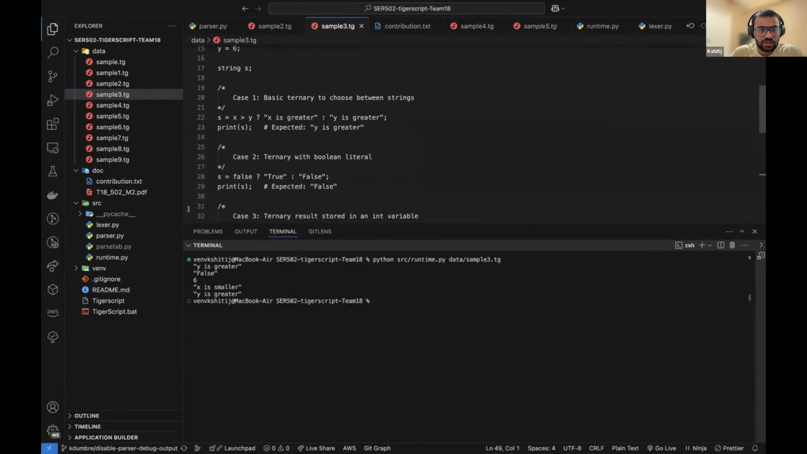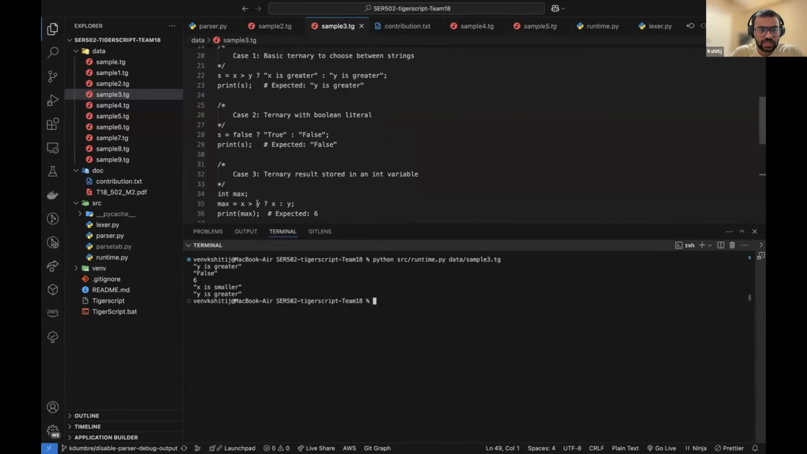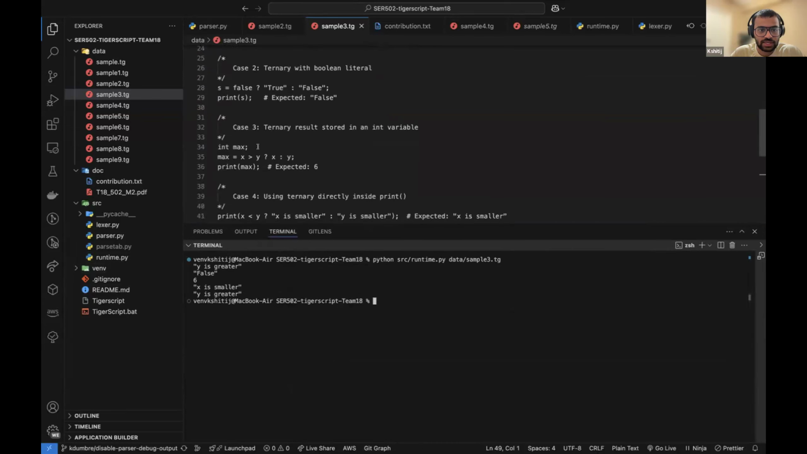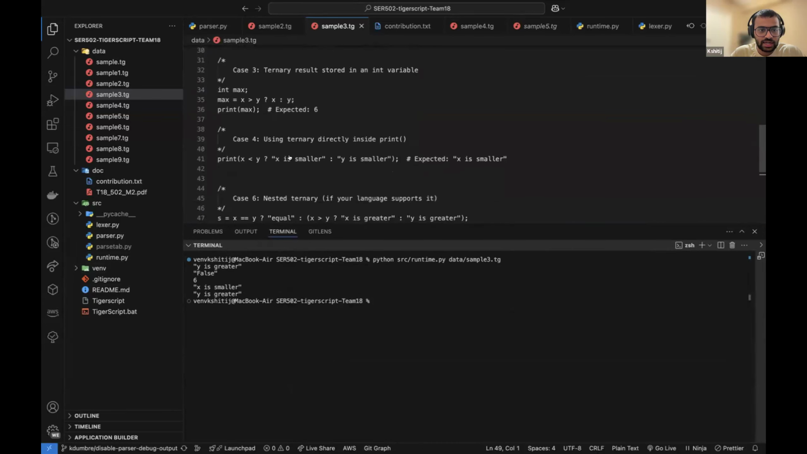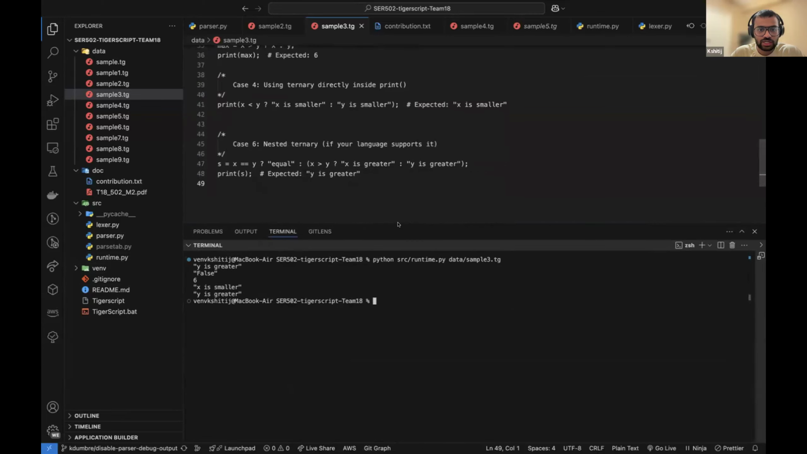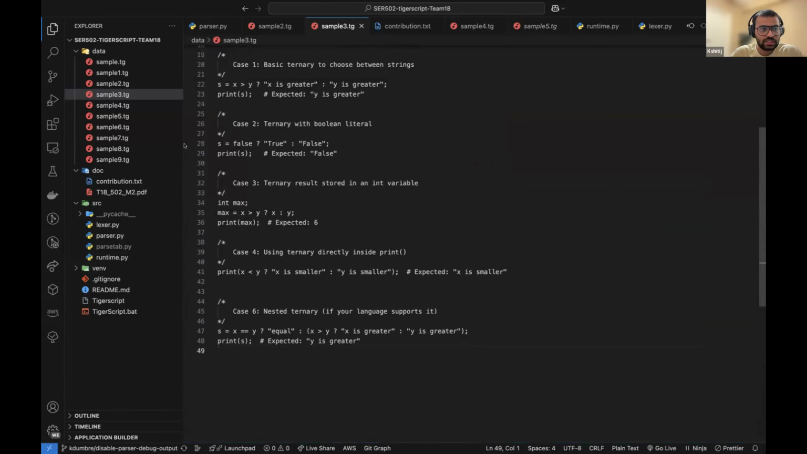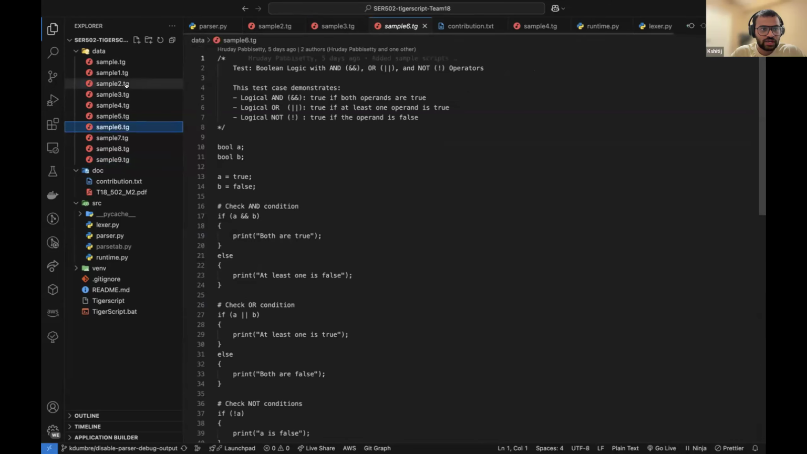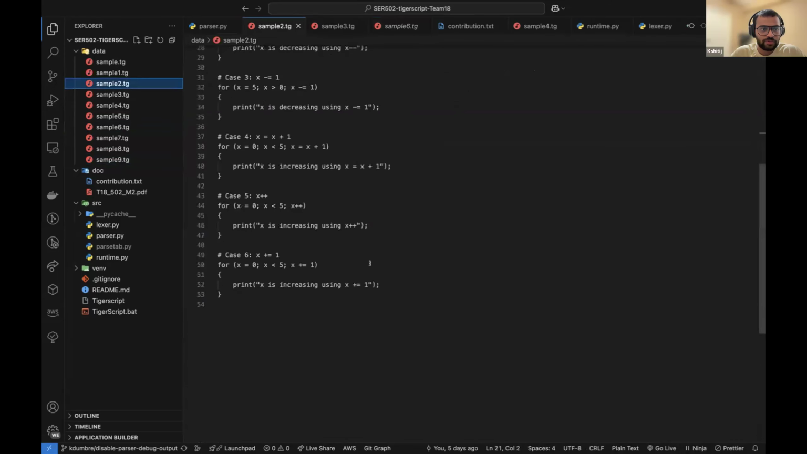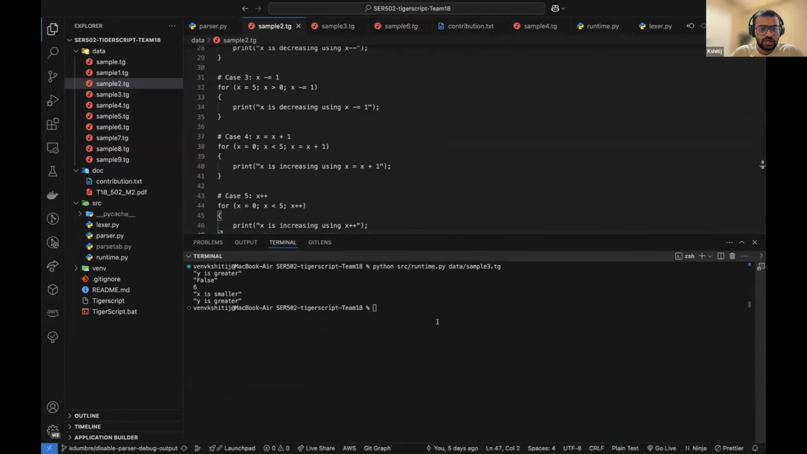For this case one, you can see the y is greater. For this case two, false. For this case three, 6. And as you see the other outputs here, x is smaller and the y is greater. So that is for the ternary. We implemented different sample programs. You can see here, these are the total 10 sample programs. So we can run any programs and it's working perfectly fine. I think that's it from the code perspective.